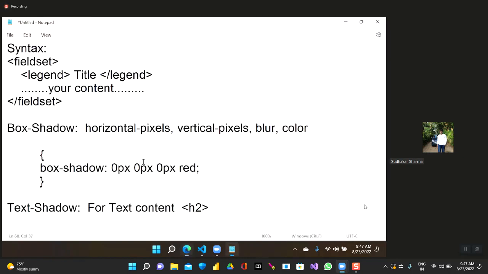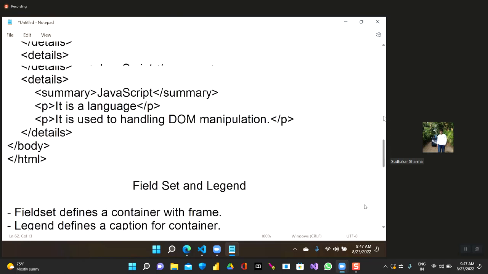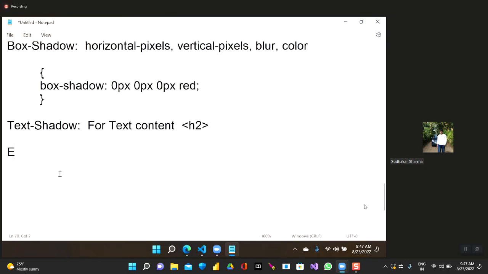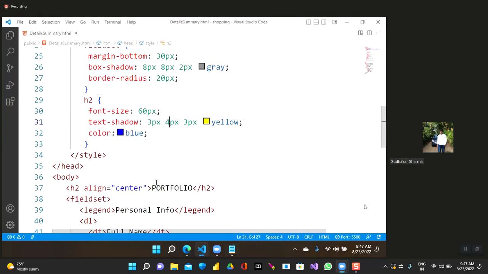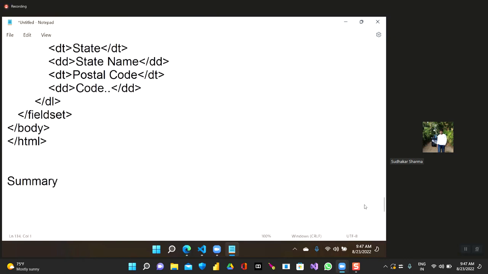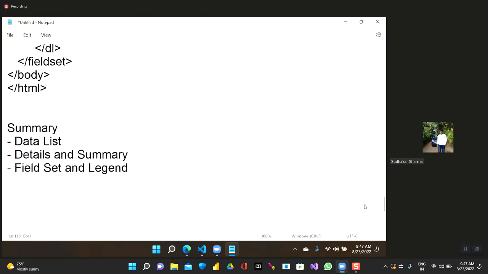This is general, how you can define the field sets and legend. So containers, you have so many containers. This is also one example. I will copy this example for you. So what are the options in this now? Containers: we have data list, we have details and summary, we have field set and legend. These are the options used for categories. So data list, details and summary, field sets and legend, these are containers.